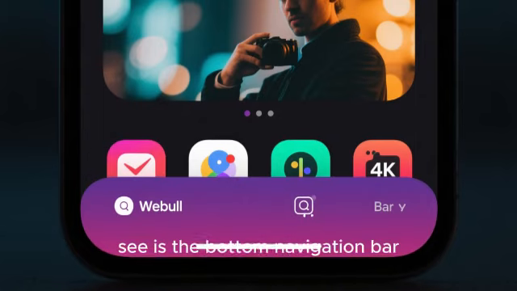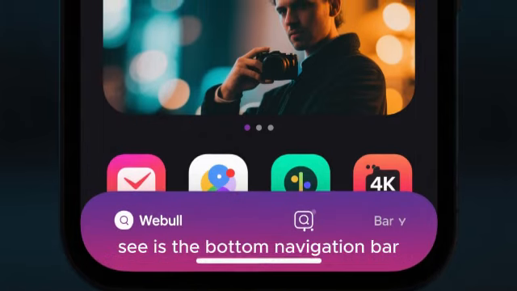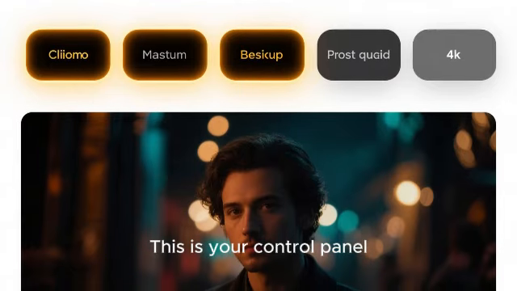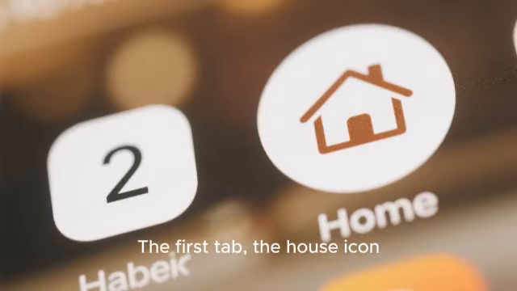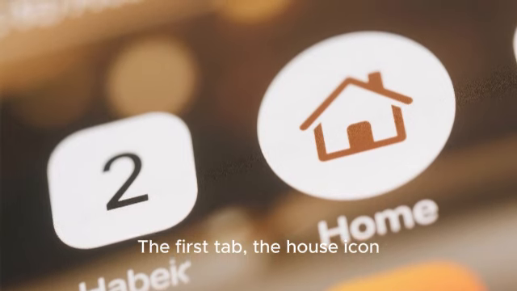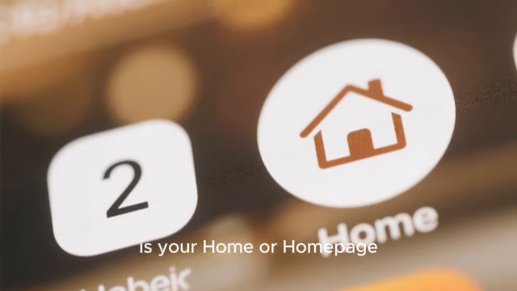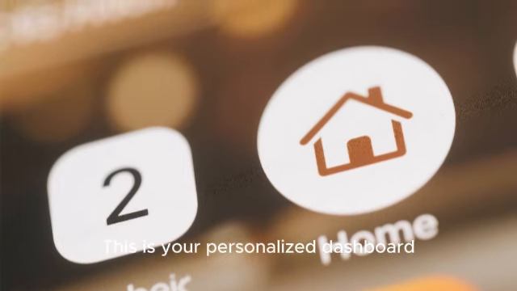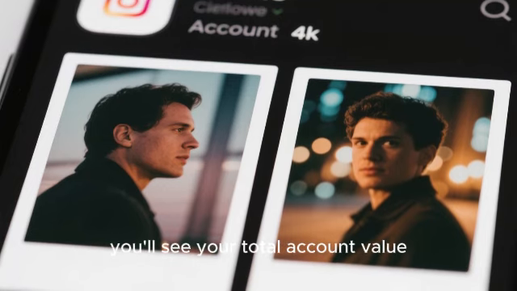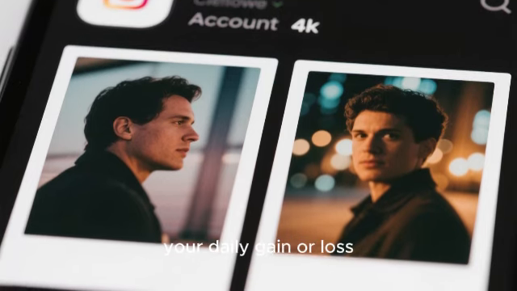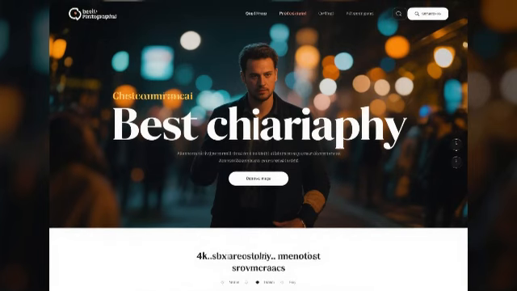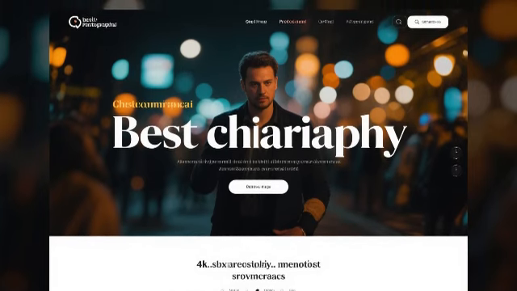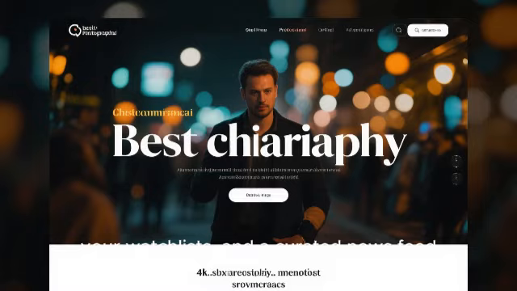The first thing you see is the bottom navigation bar. This is your control panel, with 5 main tabs that structure the entire Webull experience. The first tab, the house icon, is your home or homepage. This is your personalized dashboard. At the very top, you'll see your total account value, your daily gain or loss, and your buying power. Scroll down, and you'll see your positions, your watch lists, and a curated news feed.